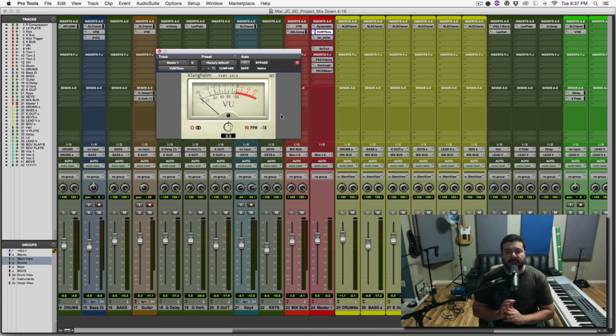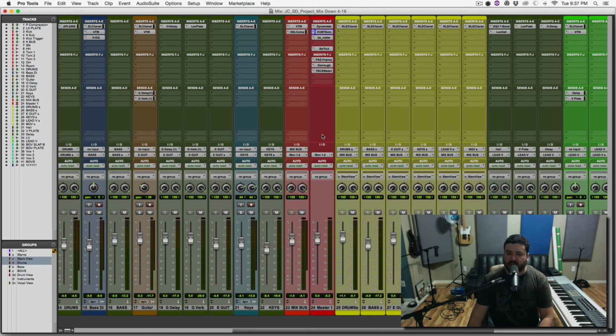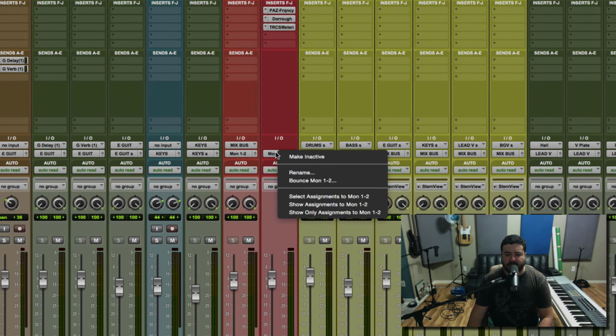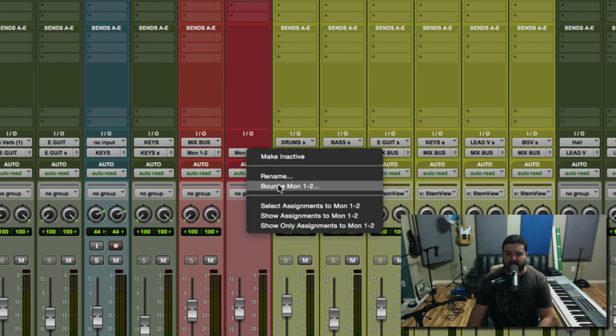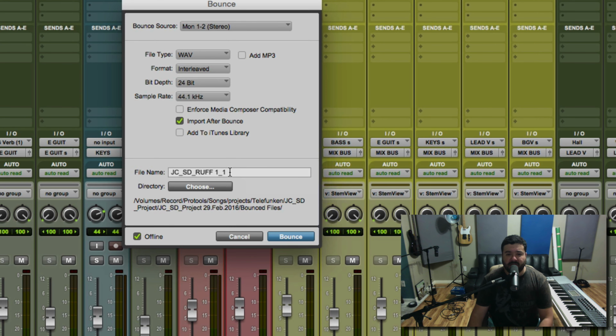Then I'm going to do a couple of A/Bs between the rough mix and the process mix. In Pro Tools, there's a couple of ways you can do this. So I'm going to show you the first way. I'm just going to right click on the master bus, and I'm just going to say bounce monitors 1 and 2, which is the bus that is carrying the audio now. And this is going to bounce it down to a stereo track.